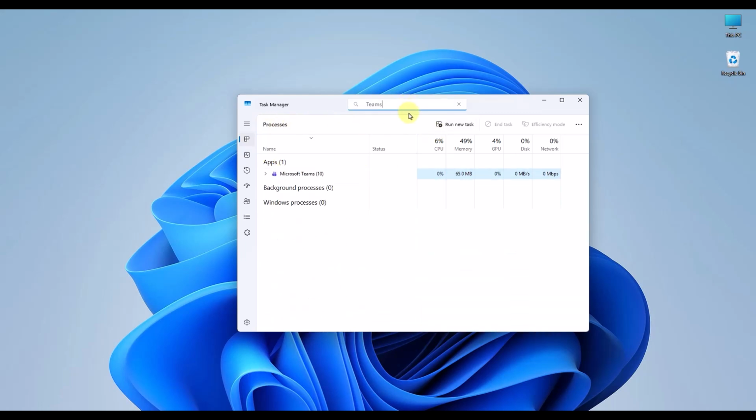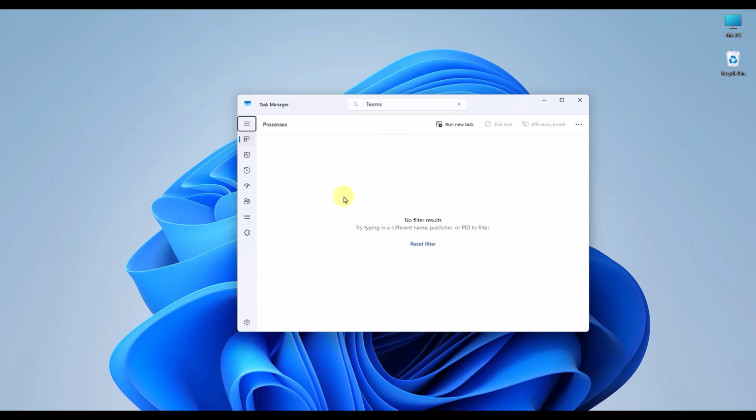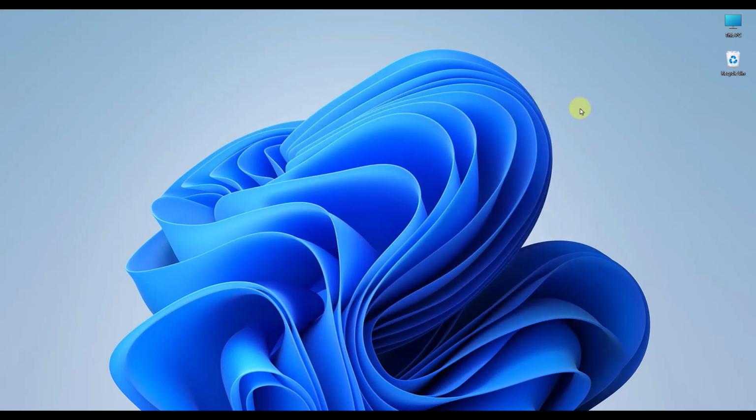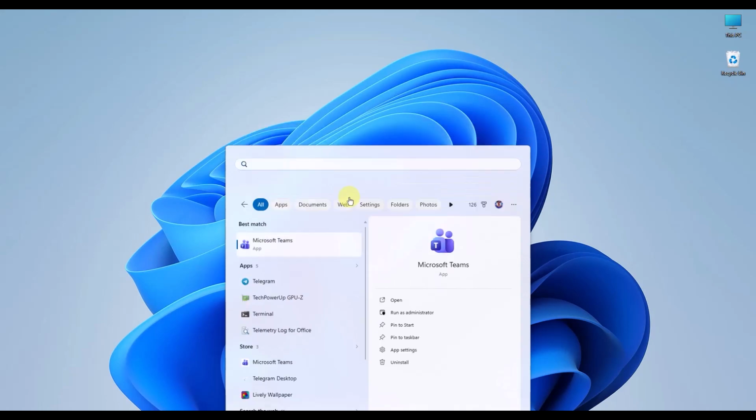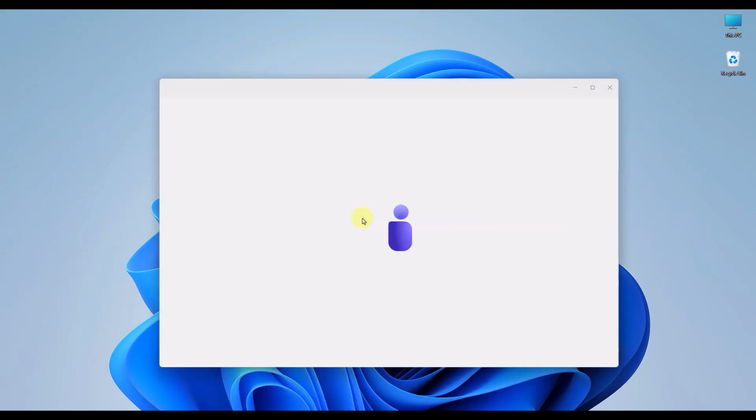If you see any active entries named Microsoft Teams or Teams, right-click them and select End Task to completely kill the process tree. Once everything is fully shut down, relaunch the application from your Start menu and the endless reload cycle should be resolved.